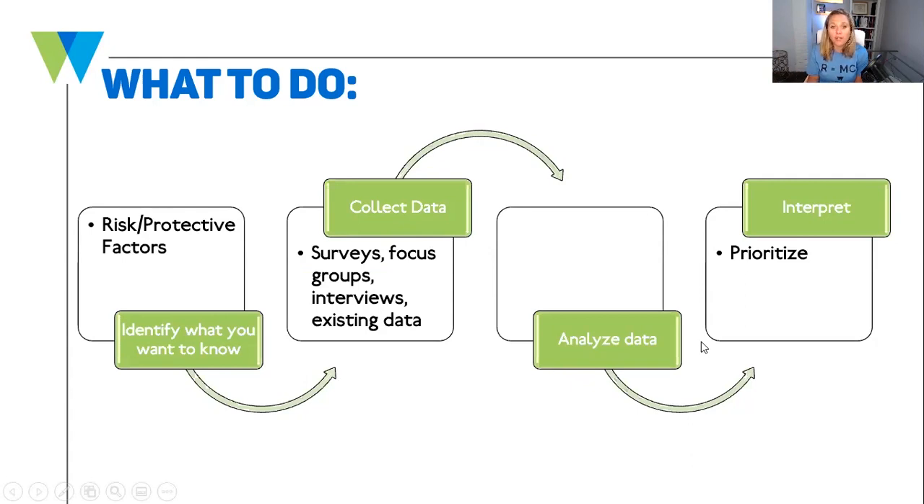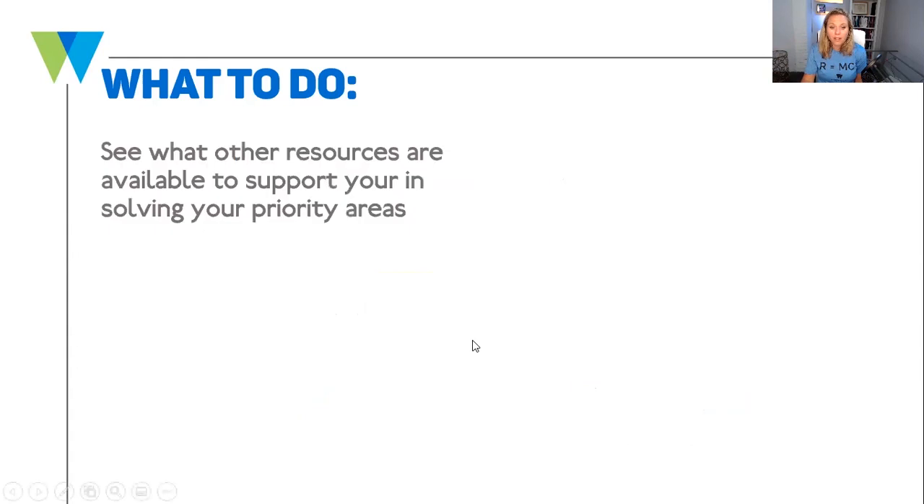So once you get all this data back, you have to say, well, we can't do all of this, so what are the areas that we want to prioritize? And remember, the areas we're going to prioritize are those that are changeable and that we can feasibly change. That is the needs assessment.